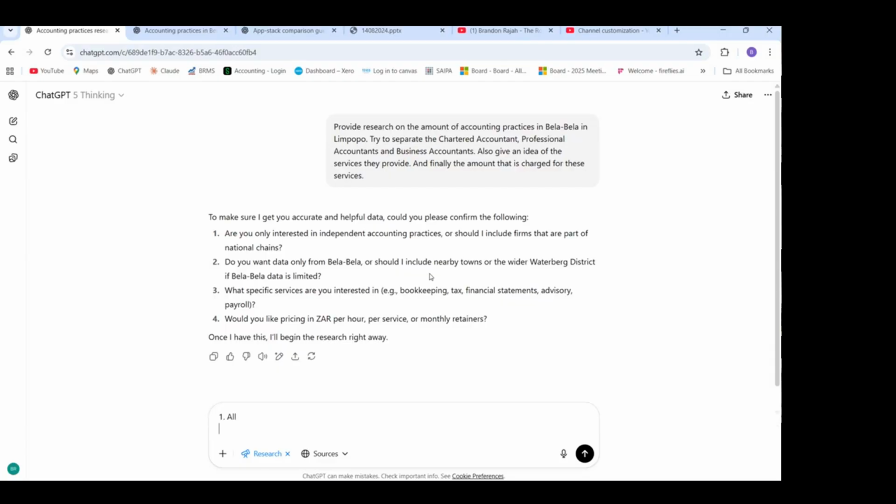I'll press Shift Enter to go into the next line. Second question, do you want them only from Bella Bella, or can I include nearby towns like the Waterberg district? I will just say only Bella Bella.